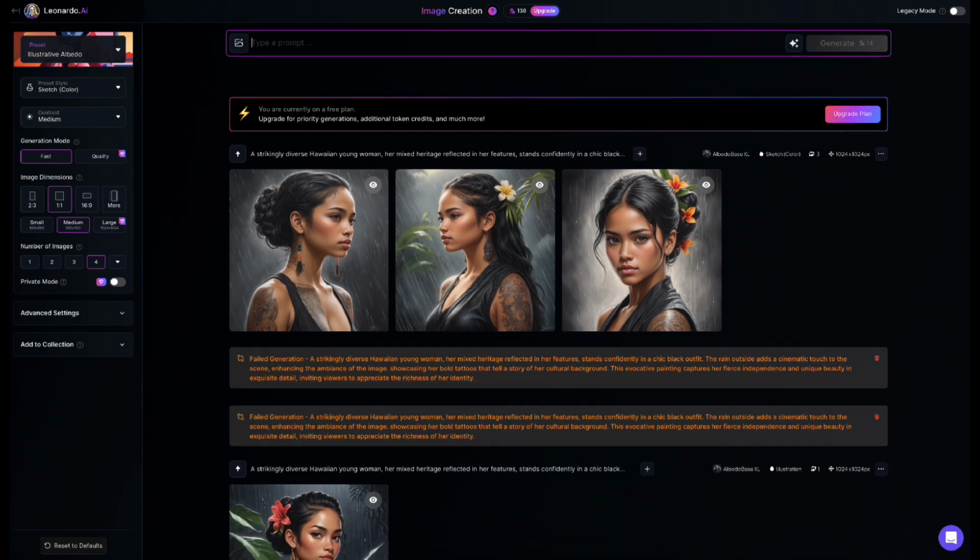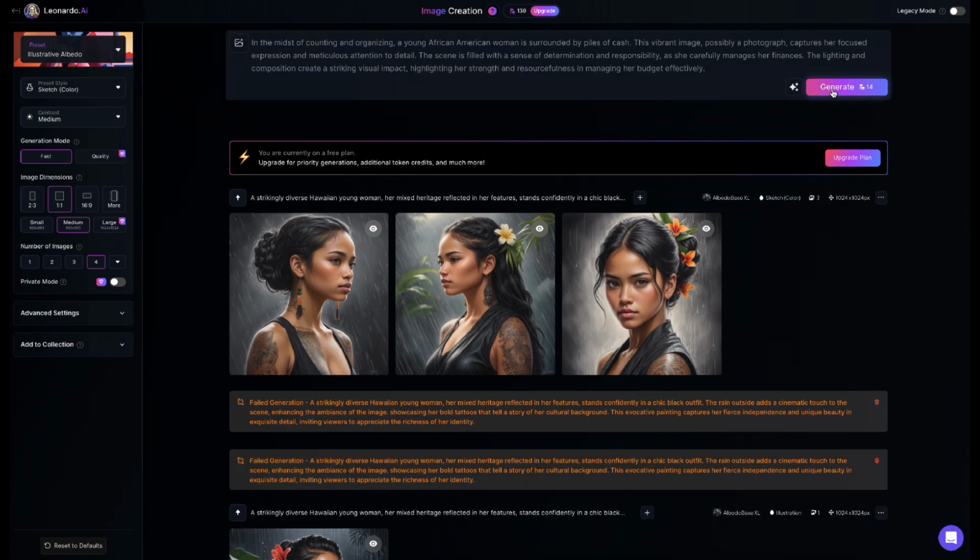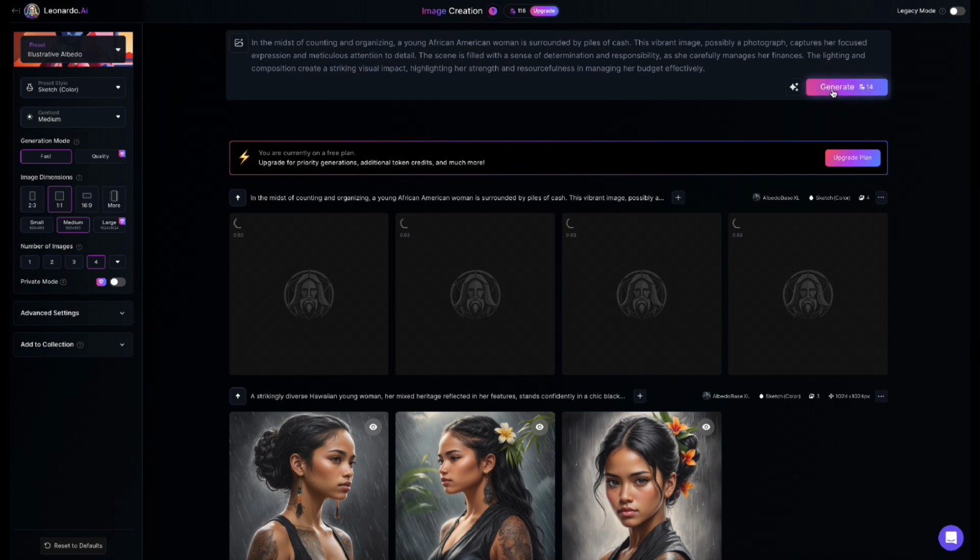Let's try a different prompt. So I know some people might want to use it for budgeting, right? So we can put a young woman. Let's try African American. A young woman, African American, budgets. There's cash all around her, and then because that's not such a specific prompt, I'm gonna go ahead and do improve prompt, and I'm gonna just generate it, and hopefully it can come up with something, right?